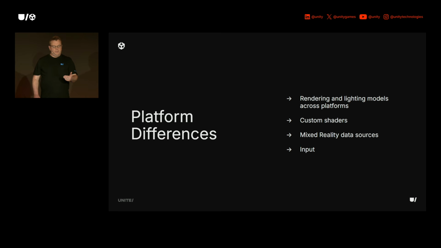It's also worth noting that Android XR is supported in Unity 6 forward. So if you're coming from an older version of Unity with your project, make sure to use the latest Unity XR packages and move forward to Unity 6 to get that full cross-platform support.